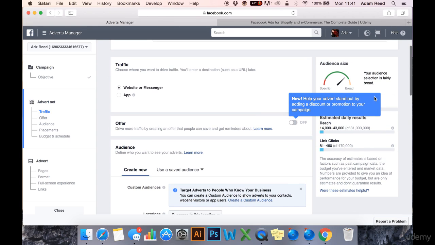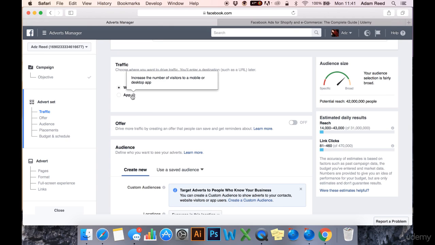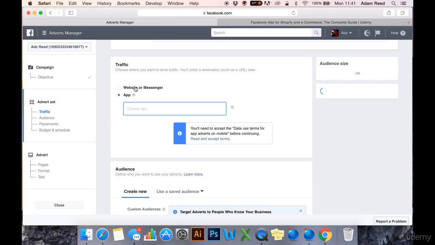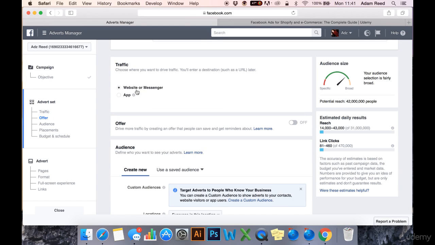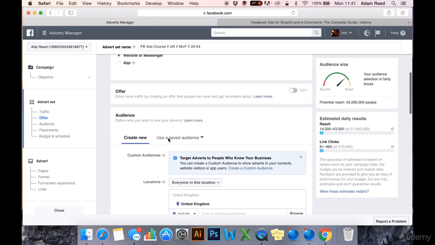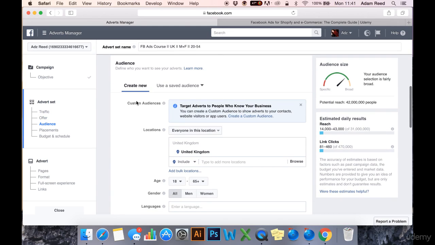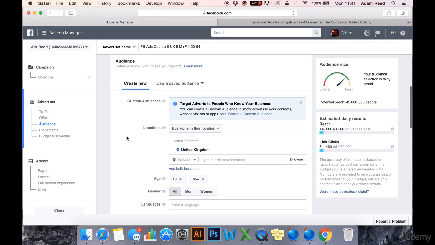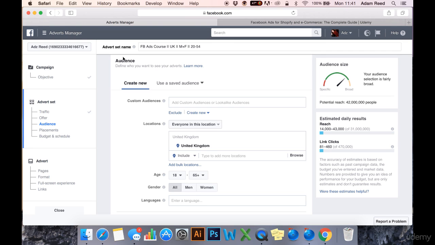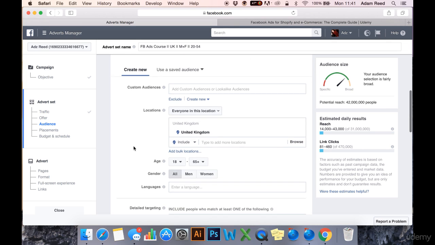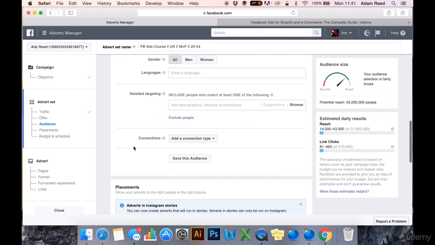Next, you're going to select traffic, website or messenger or app. If you have an app, then you're going to select app, obviously. But this is going to be a website, a web page. And then audience. So as I said, this is probably one of the most important, if not the most important parts of any Facebook advertising campaign, and it's your audience. We're going to go into audiences in a lot more detail later on, but just so you know that the advert set is where you create and edit audiences. Remember that. We'll go into that a lot later on.